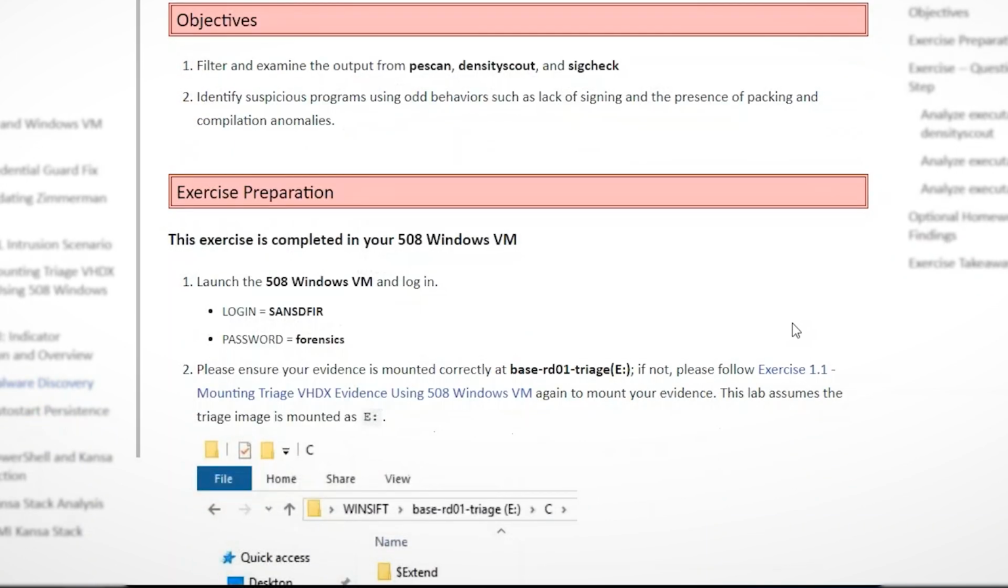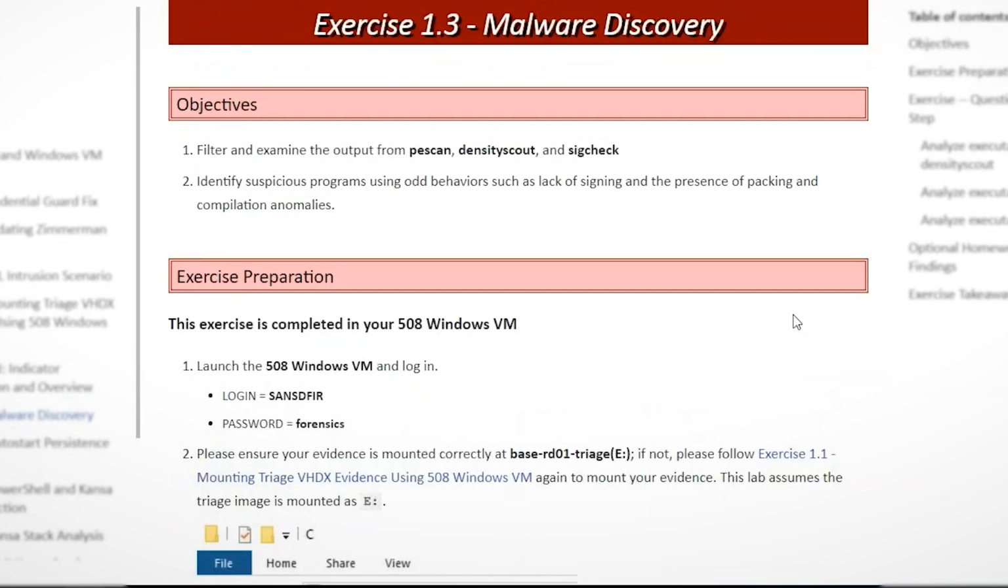And just as though I was presenting this in class, I won't go through all the details because I don't want to take up too much of your time, but we pretty much run through the major steps. What is it we're trying to accomplish in this lab, and go through the background and how we would run these three particular tools in this part of the lab. Again, PE scan, Density Scout, and SigCheck.